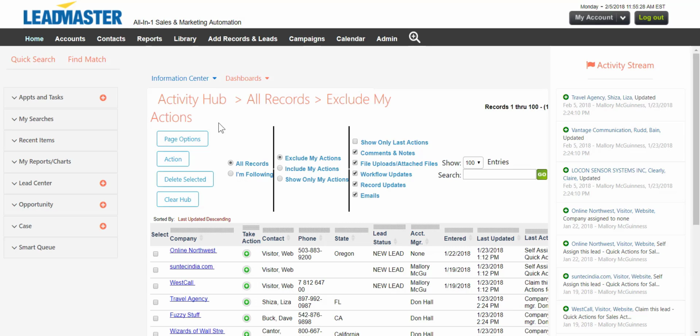To begin, let's review the menus available. Under Page Options, the first option is to select the page. This selects the records that we will work with for taking actions. Next, under Page Options, you can clear the page. We can also change the view.